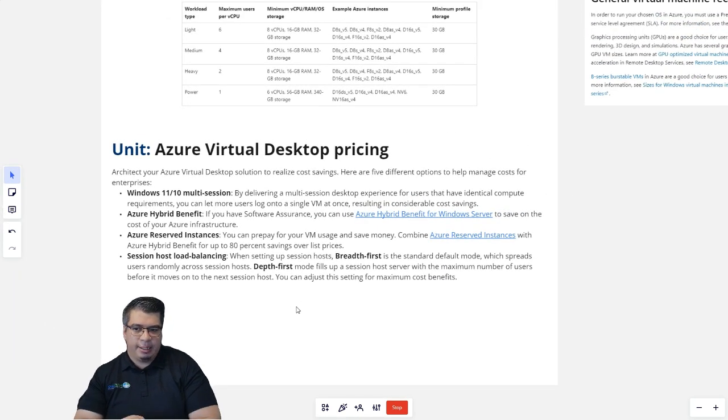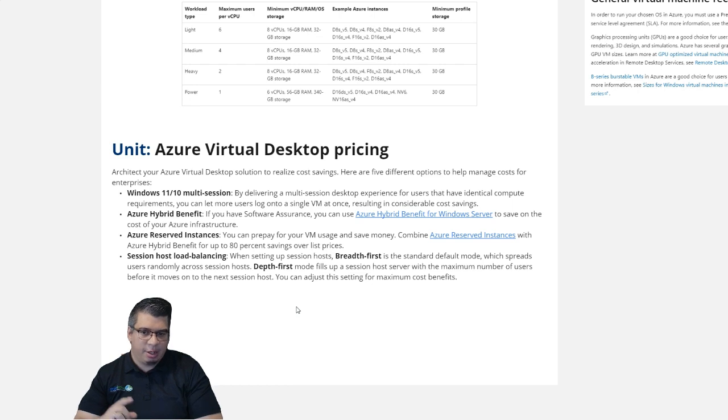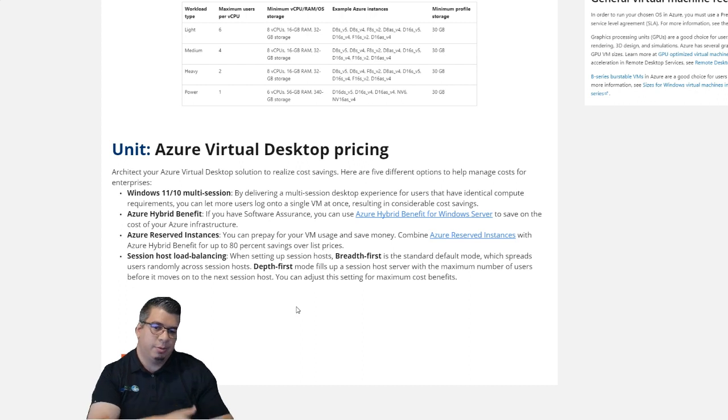Azure Virtual Desktop pricing. The architecture for an Azure Virtual Desktop solution is a realized cost savings. Here are 5 different options to help manage costs for enterprises. And so you have your multi-session, putting more people on a session host. You're going to be able to divide that cost over them. You can take advantage of Azure Hybrid Benefit to save you some costs on the licensing of the OS, Azure Reserved Instances to save you cost on running the virtual machine, and then session host load balancing, packing more people onto each individual host or spreading them out over multiple hosts. So those are the different types of things that you want to play around with to get a better cost difference. And that's a huge benefit in Azure Virtual Desktop, being able to get better bang for your buck.